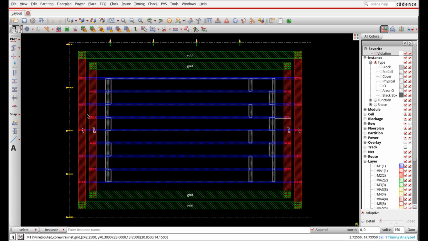And now you see that I have these well taps as well. I probably didn't need the well taps next to the tie cells. It's a very tiny floor plan. These things look significant, but they're not really significant when I go to a larger design. Some of the end caps have ties inside them. They have well taps inside them. Some of them don't. So you just have to adjust this according to your technology and standard cell library.